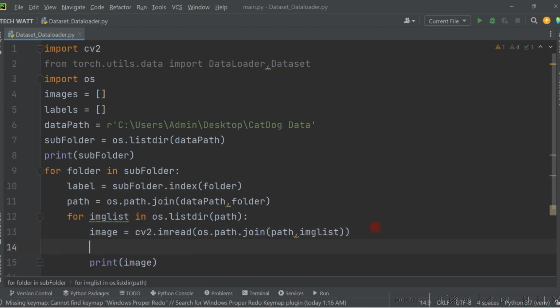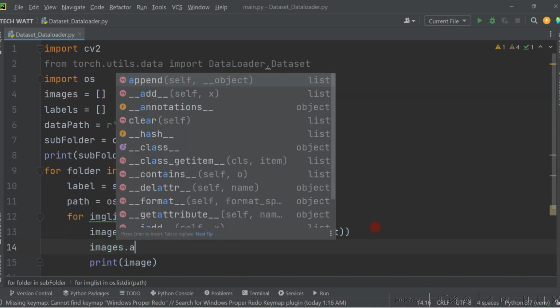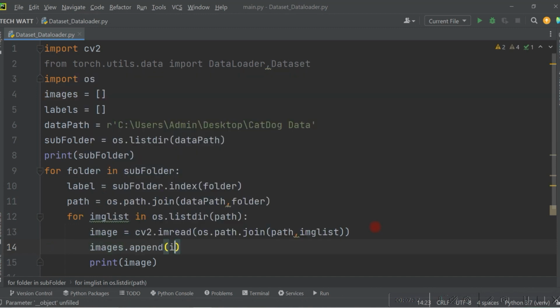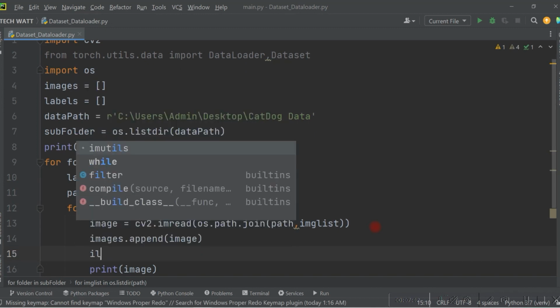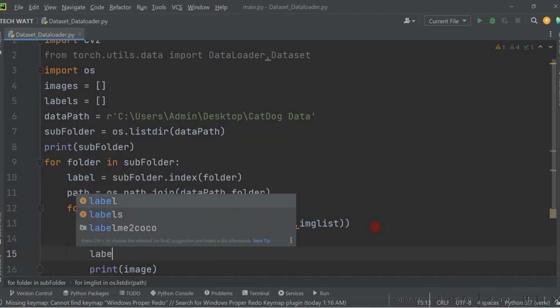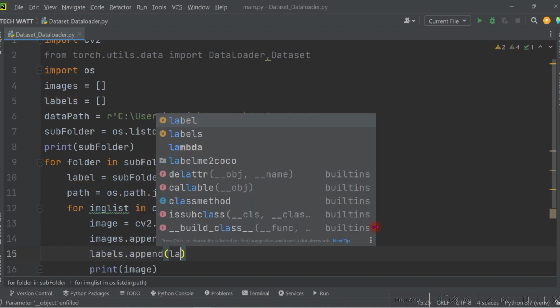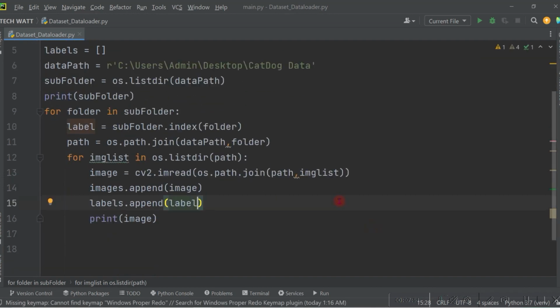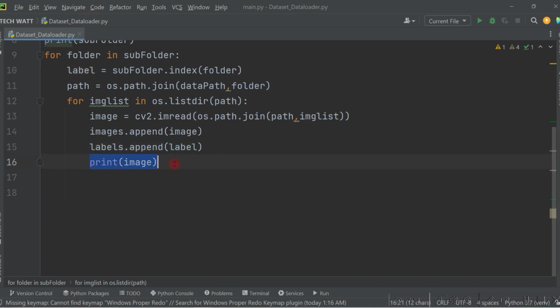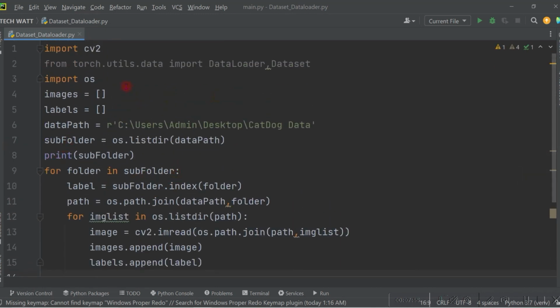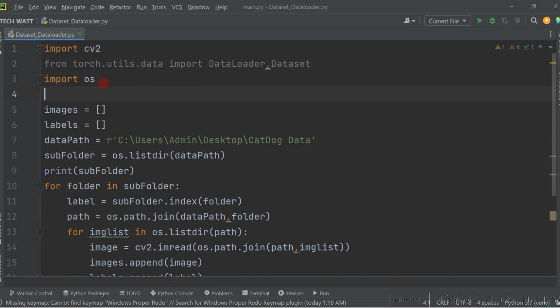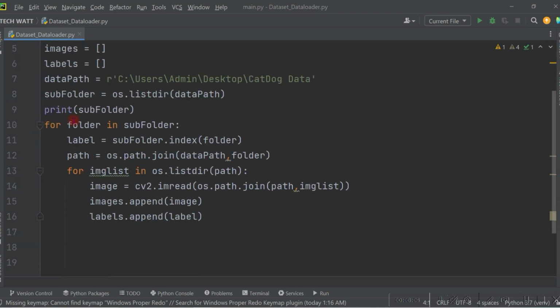Then we'll come here and append all of them. So images.append, and we are coming to append our image. We'll do the same thing for our labels, labels.append, and here we'll append label. So that's it, guys. We've successfully read in our own data that we are coming to use, and this is the complete code you need per our folder structure. This is the complete code you need to read in your own data.